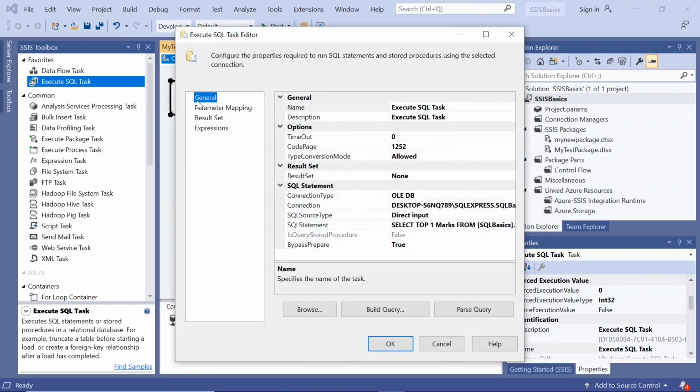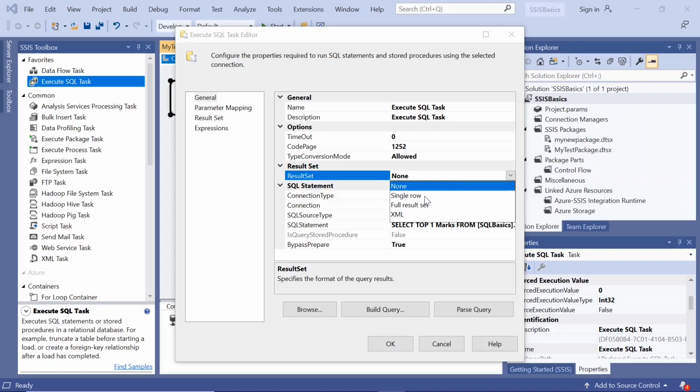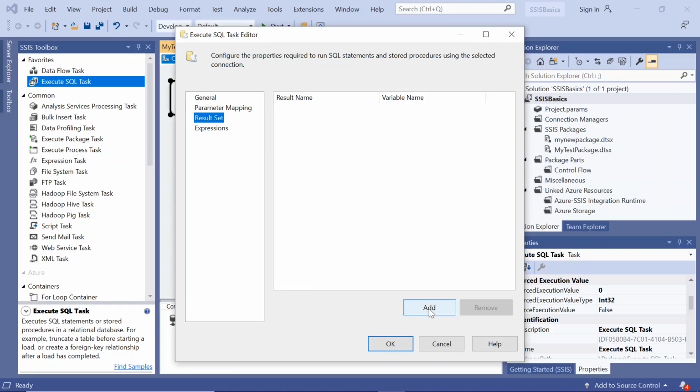Double click this Execute SQL task and come to the result set. We are returning a single row here. The result set will add the first value that is returned. Give the name as 0. That means the very first value that is returned goes to the user variable marks which we have created. So that value will be returned to the variable marks.